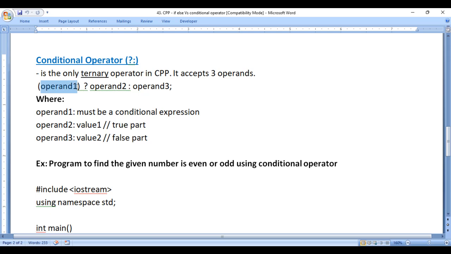If the conditional expression evaluates to true, operand 2 is evaluated, else operand 3 is evaluated, guys. So operand 2 is considered the true part, operand 3 is considered the false part. Whatever we write after the question mark before the colon is considered the true part. Whatever we write after the colon is considered the false part, guys. If this condition is true, operand 2 is evaluated. If this condition is false, operand 3 is evaluated, guys. So it is quite similar to if else, right? This is the if condition, this is the true part, this is the else part.